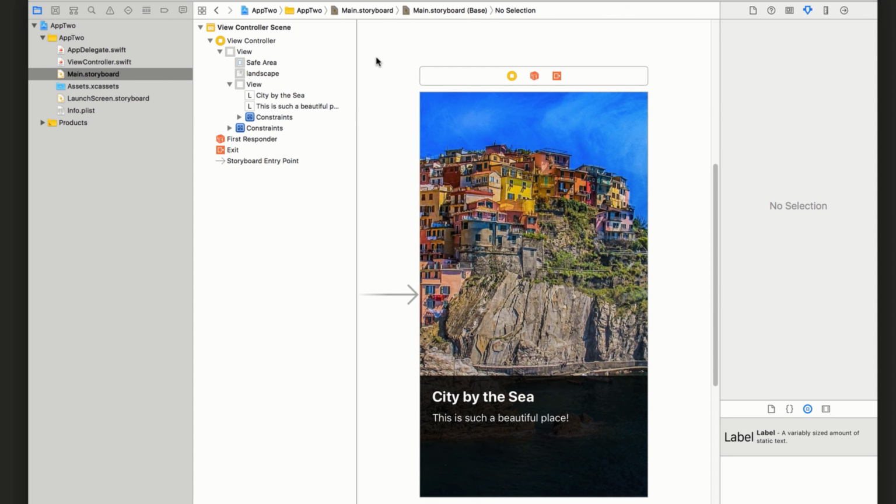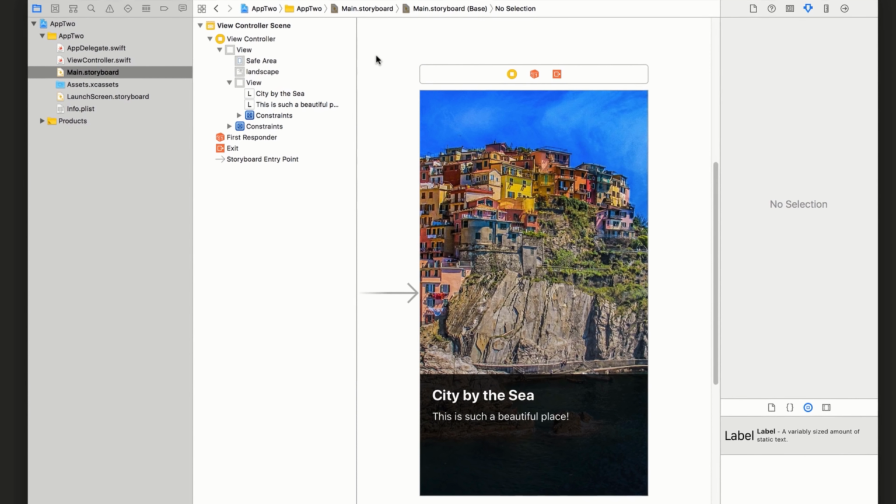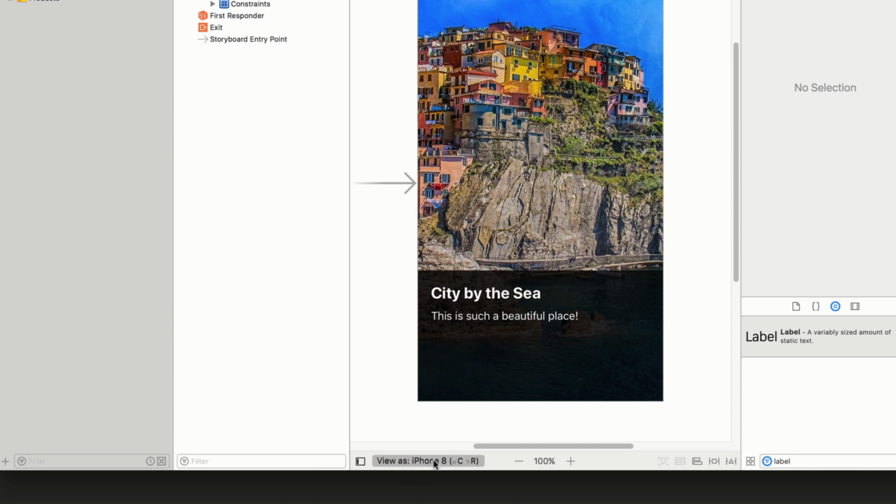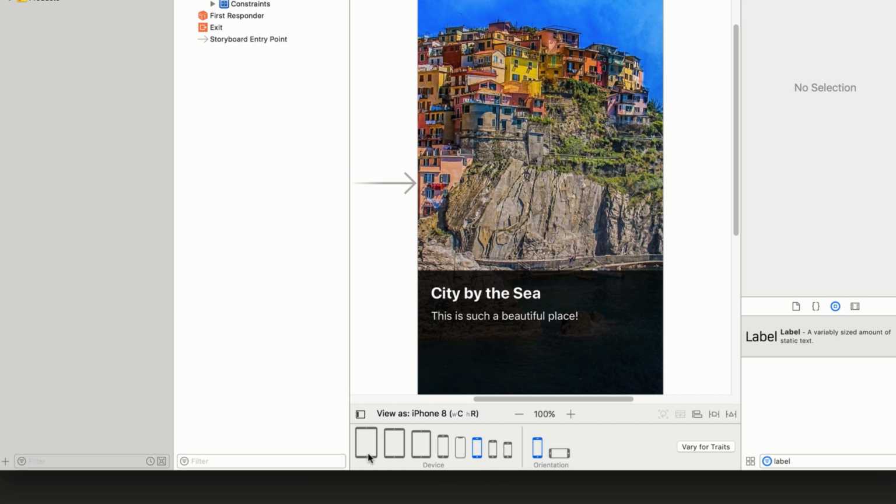Now that we've created this beautiful layout, we're going to preview it in different screen sizes and orientations. And the way we do that, you might have noticed down here, it says view as iPhone 8. If I click this, I bring it up, you can actually see a whole bunch of different screen sizes and orientations.